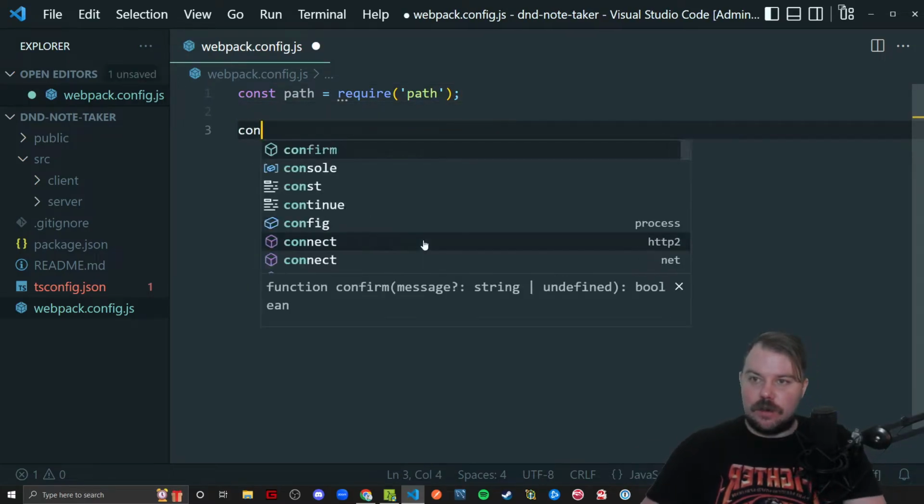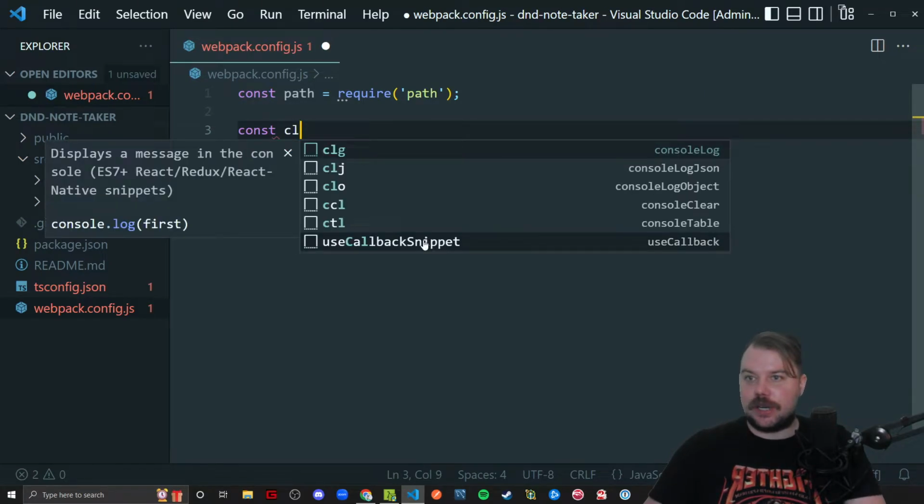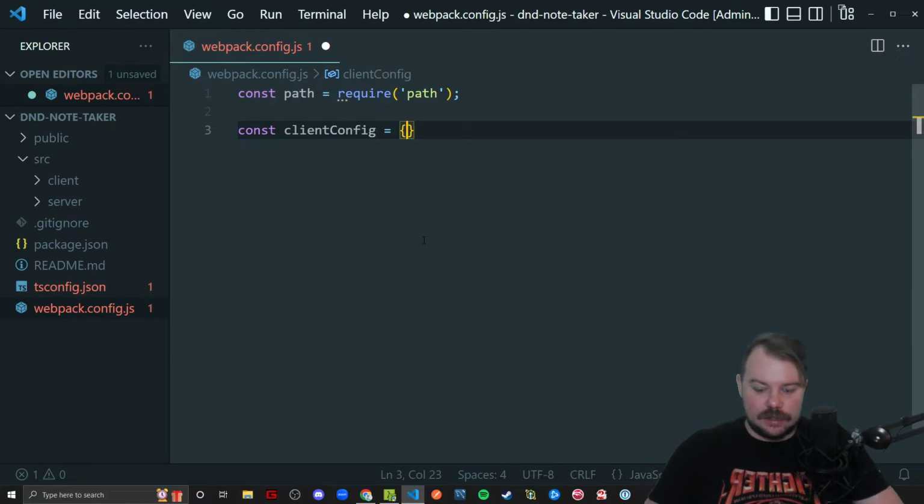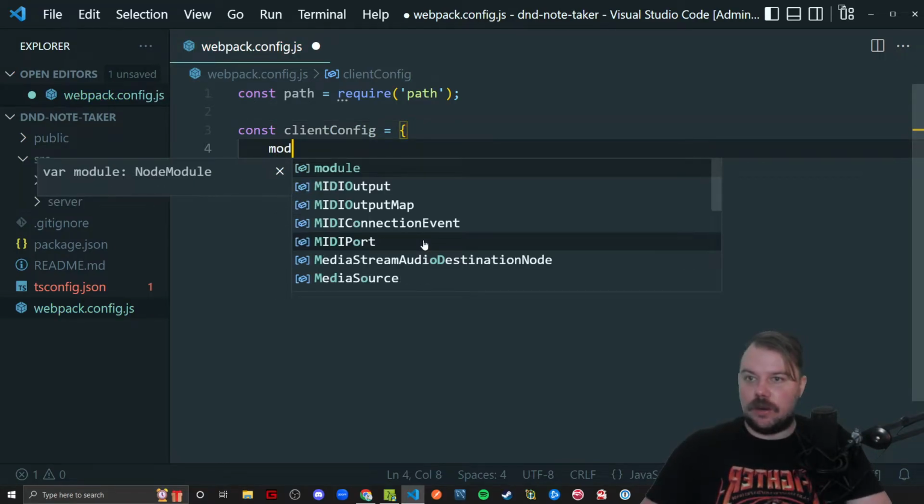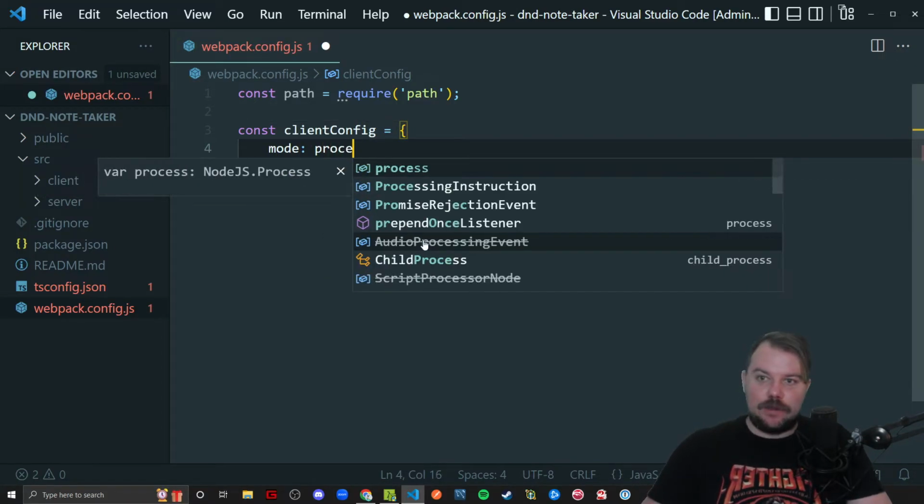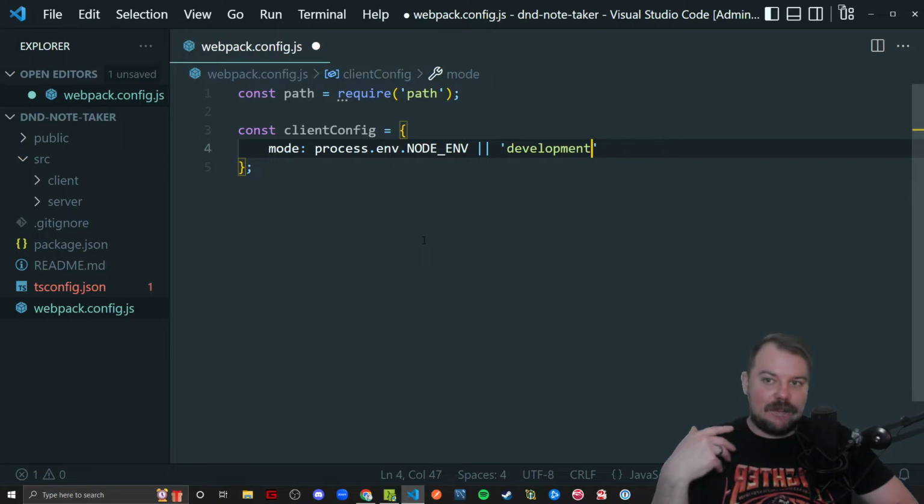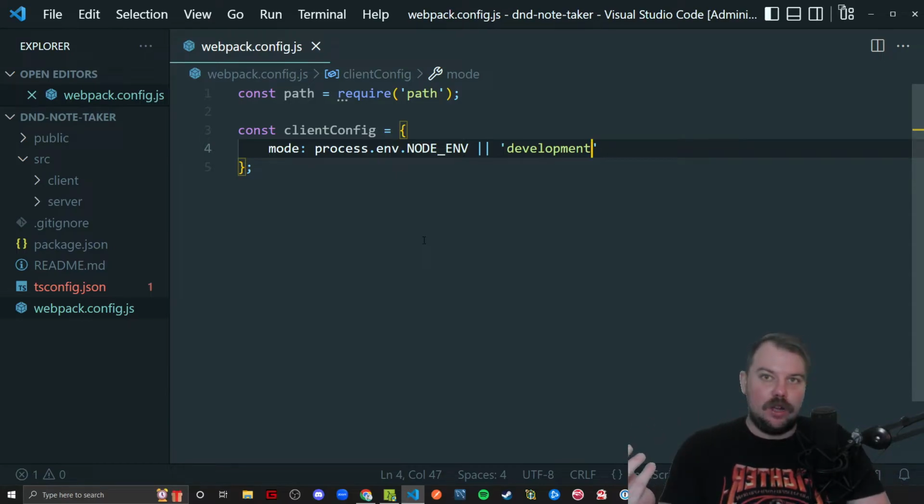So let's go ahead and start with the client config. So these are going to be some objects. We're going to call it const clientConfig. It's an object. And here we go. Mode, it has different rules for different environments, obviously. And in our case, we're only going to be having two, which is either production or development.